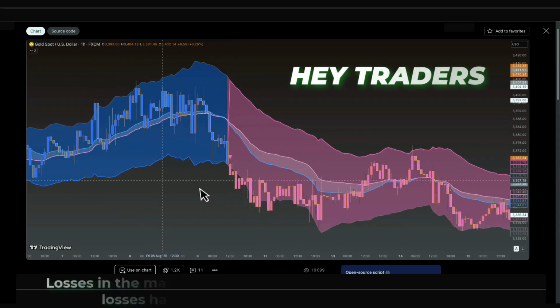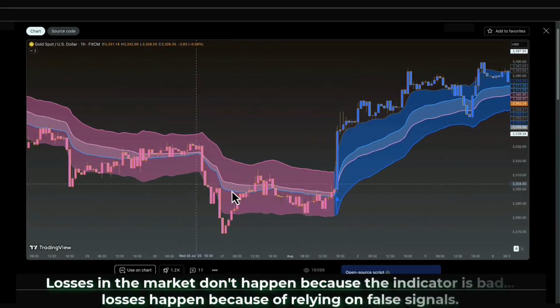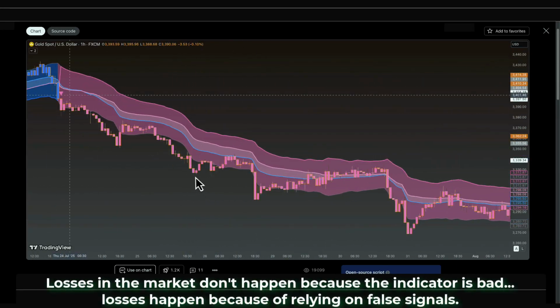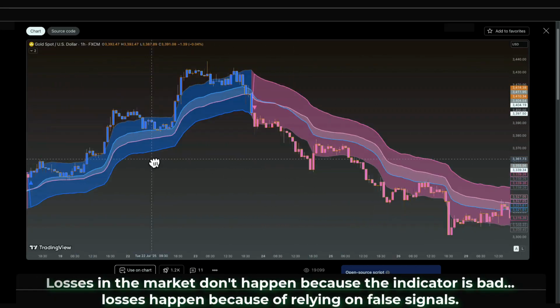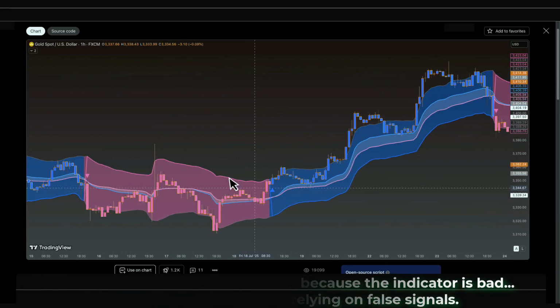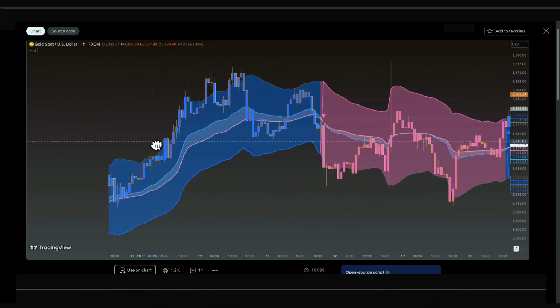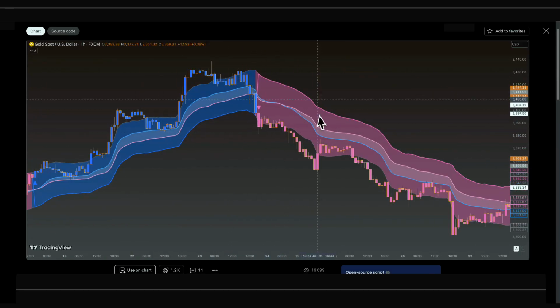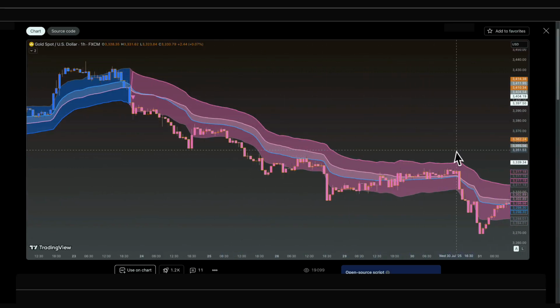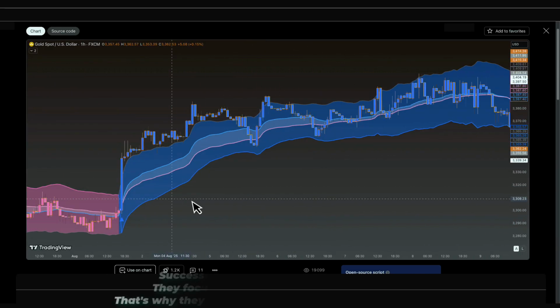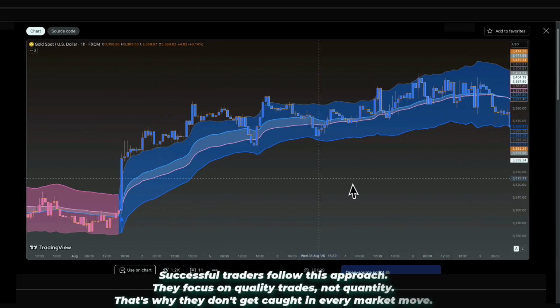Hey traders, losses in the market don't happen because the indicator is bad. Losses happen because of relying on false signals. This indicator solves this very problem. It doesn't give a signal on every candle, but when it does, it filters out the noise and shows only the real move. Successful traders follow this approach.